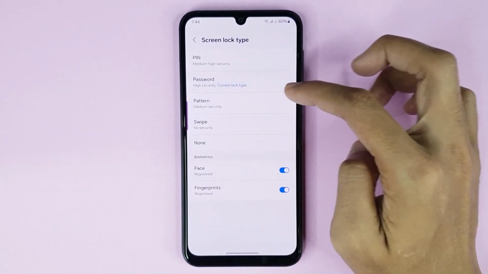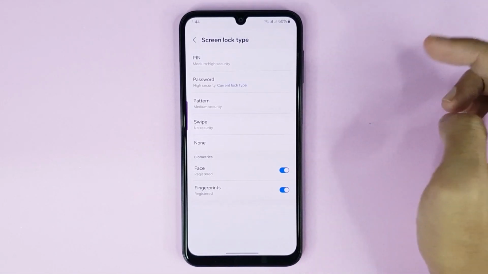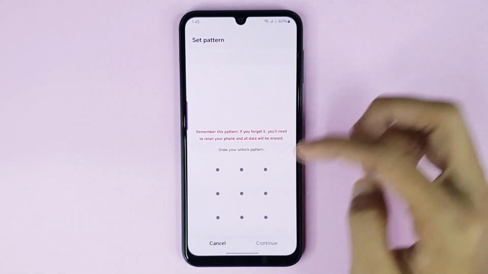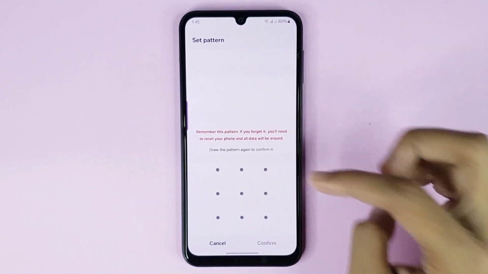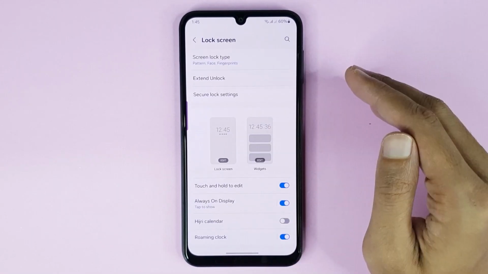Now here you can see in my phone current screen lock type is password. If you want to change it to pattern, then just tap on pattern and then draw a new pattern, then tap on continue, then draw your new pattern again to confirm it, then tap on confirm and it's changed.